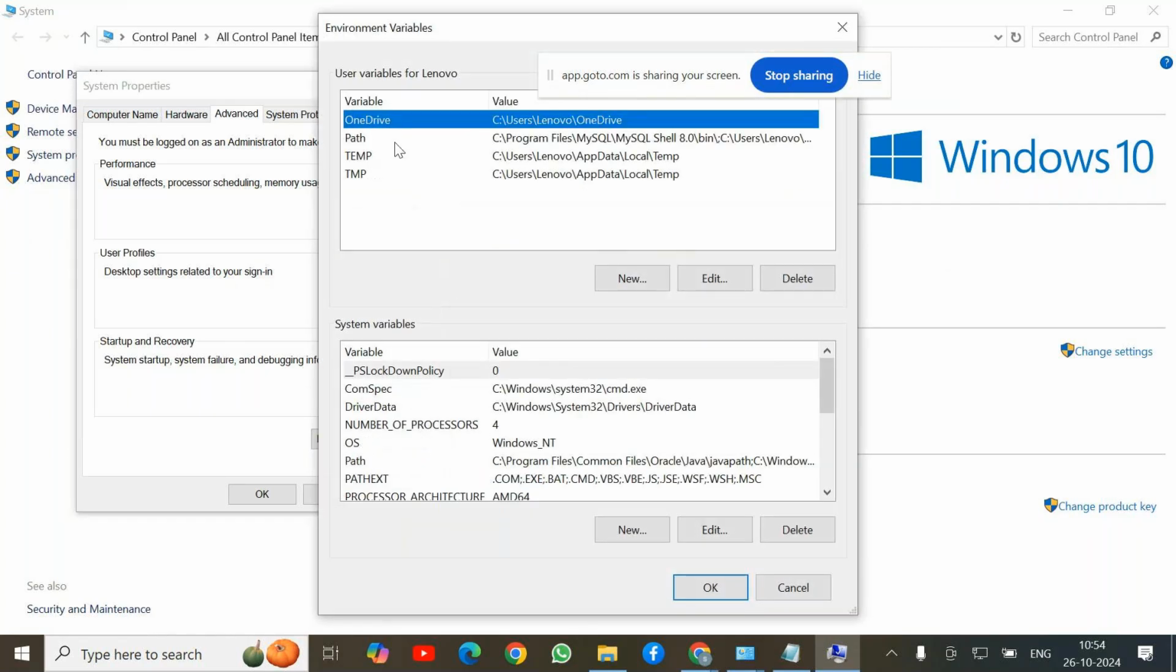Here two types of variables are available. We can set the path either in the user variable or the system variable. If we set it in the system variable, any user can access it anywhere, but in the user variable, only that particular user can access the Python interpreter from any location. That's why we always prefer to set the path in the system variables.